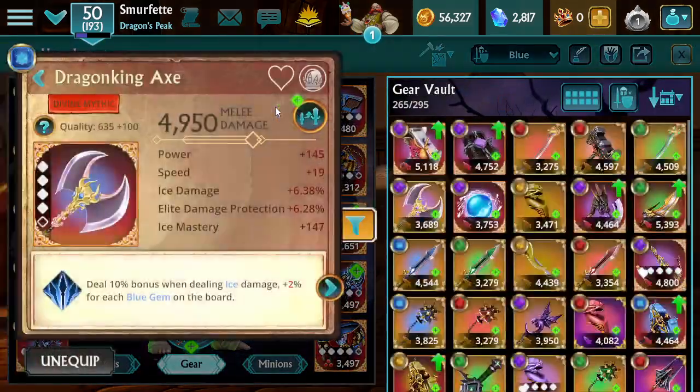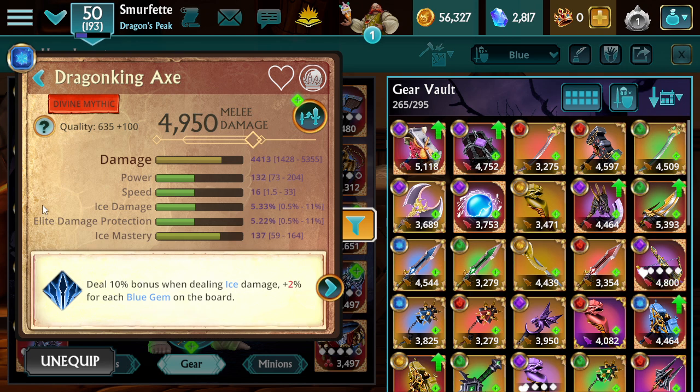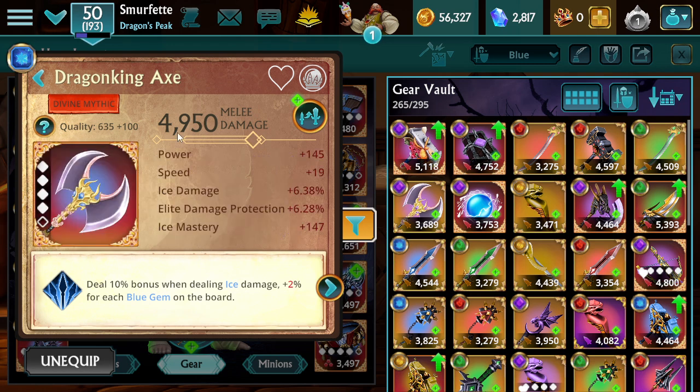For example, let's select this axe. If you see here on the top left, it says quality 635 plus 100. And the category is divine mythic. If you click here on this interrogation symbol, you can see the exact ranges of the different attributes and the current values of each one of the attributes.